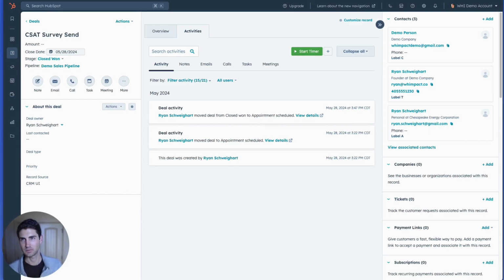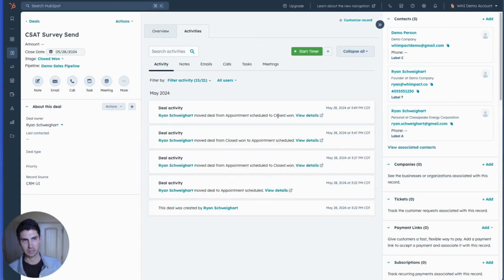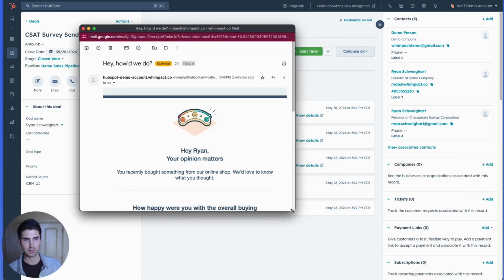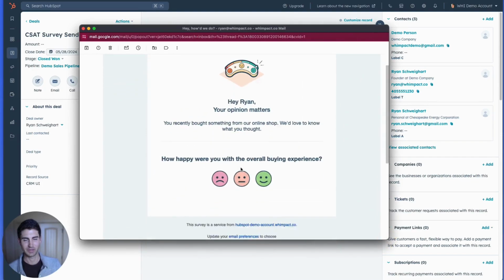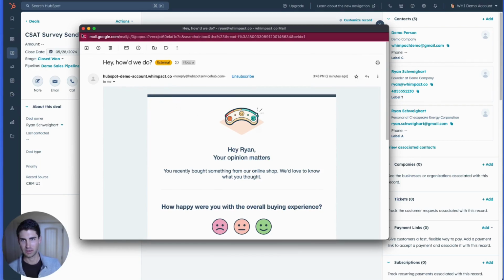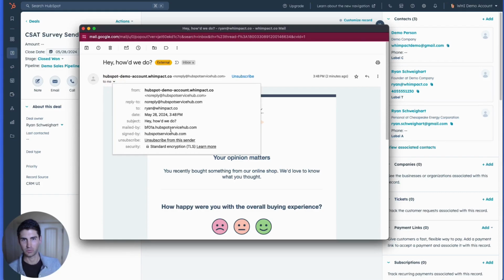Okay, so I've seen them come through. I'll refresh the page to show you that at 3:49 we moved it into the closed one stage. And let me pull up the email here. So you see here at basically that same time, 3:48, we've got the survey that came through. Hey, how do we do? This is to my work email here.